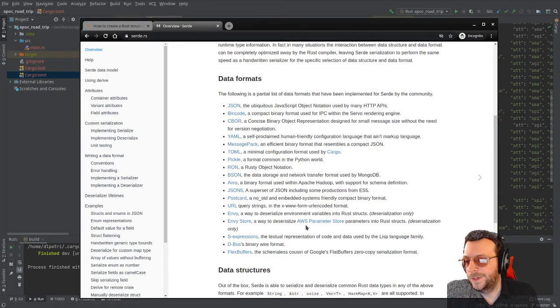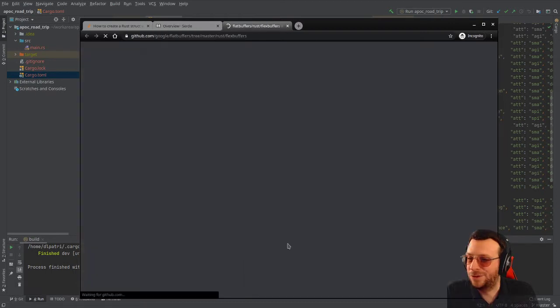FlexBuffers, the schemaless cousin of Google's FlatBuffers, a zero-copy serialization format. Now that sounds pretty interesting. FlexBuffers. Okay. So we've got MessagePack, which is a binary format that resembles a compact JSON. Zero-copy serialization, that sounds crazy.